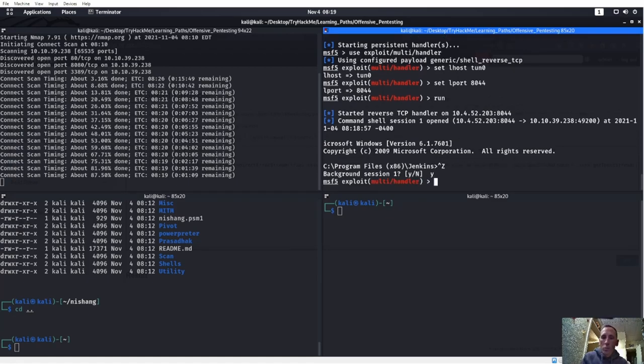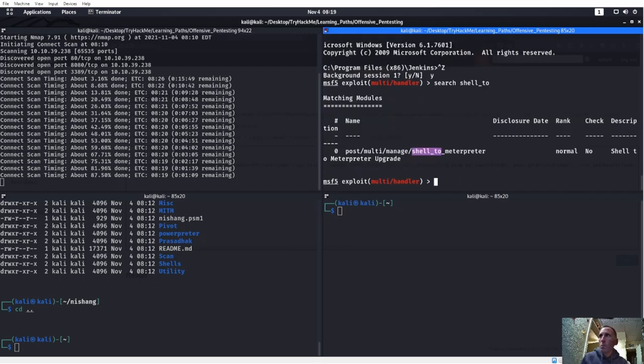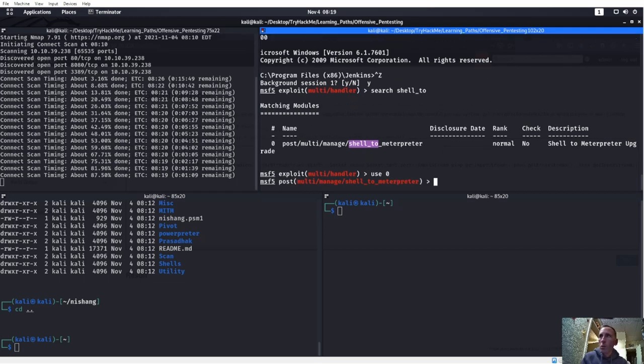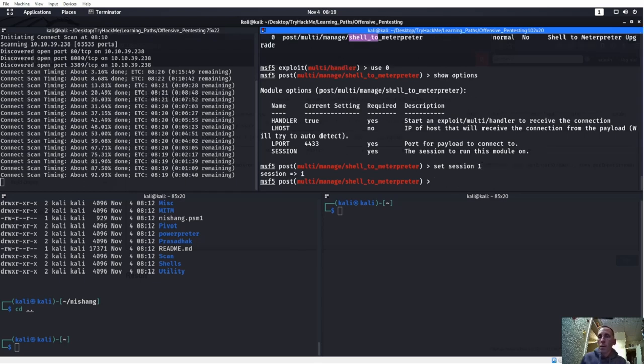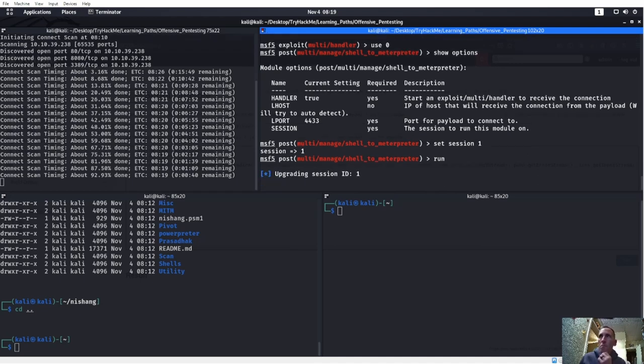Yes. Let's go ahead and search for shell_to_meterpreter. Notice that underscore 2. That's going to bring up shell to meterpreter. Let's use 0. Show options. We should just have to put in session 1. Set session to 1, and we go ahead and run that. Now, if you already have quite a few of these running, you might change the LPORT. It'll actually tell us if this can be upgraded, if it's going to succeed, things like that.